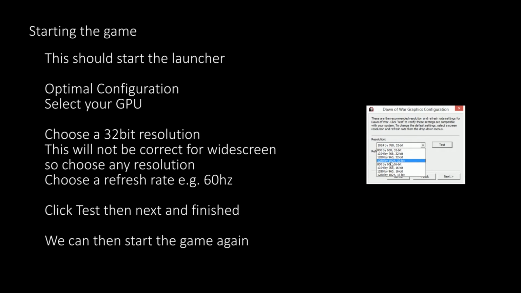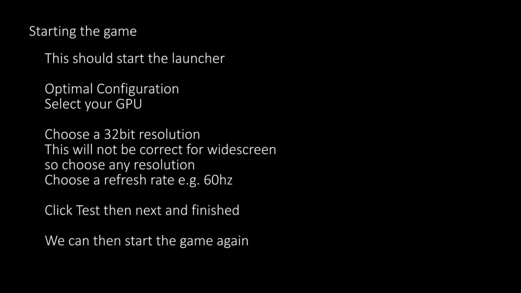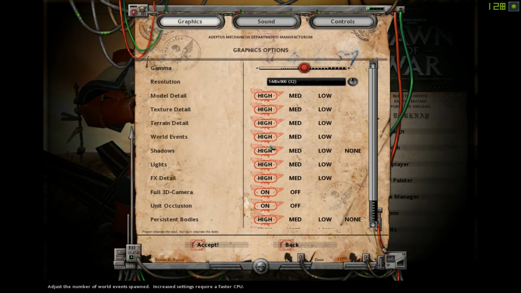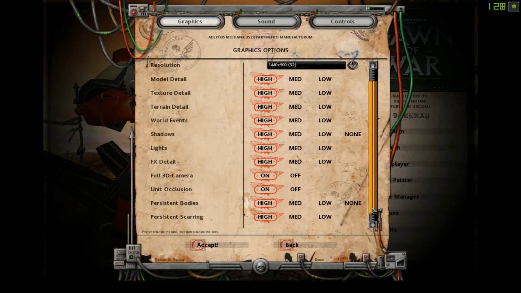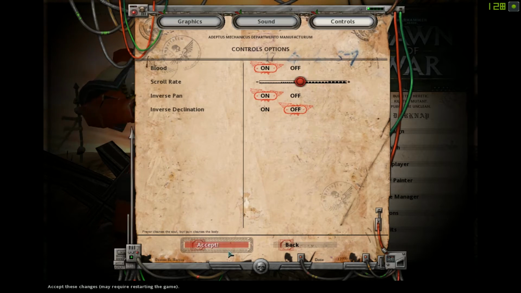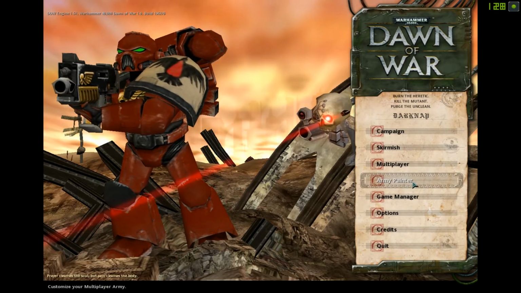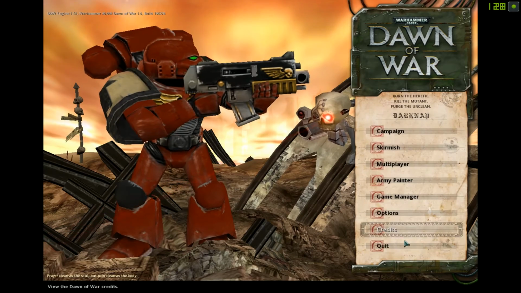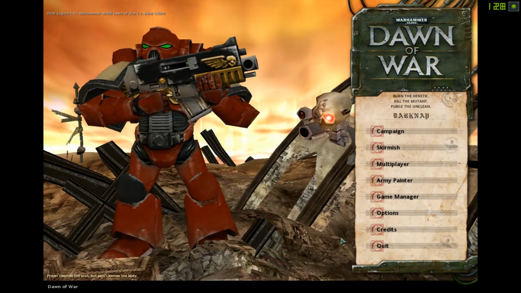Widescreen resolutions will be enabled later. Choose your monitor's refresh rate, and then click Test. After the test has run, click Next and then Finished. We can then start the game again. Once in the main menu, choose Options, followed by enabling all high settings and on settings in the graphics panel. Then ensure that your sound settings are also enabled to the highest settings. Then choose Accept and exit the game. At this point you've completed the basics of getting the game to run.